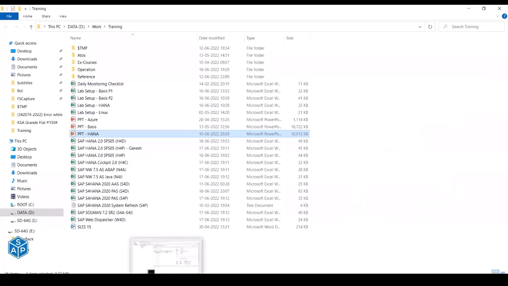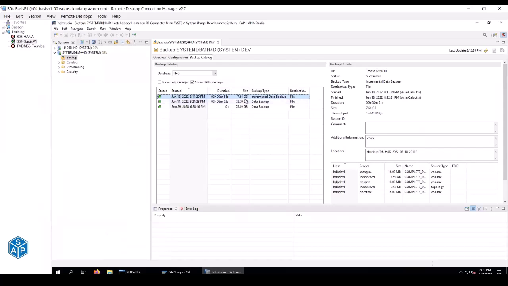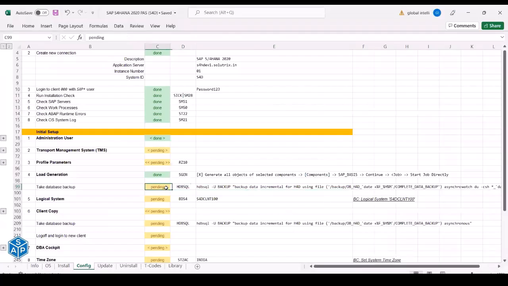Okay, so here we are taking a backup. We already have taken a backup of our system, an incremental backup. So let me again mark it as done. We have taken a backup after our load generation activity. So now, in case I have made any mistake, I can always restore my backup from my incremental backup.